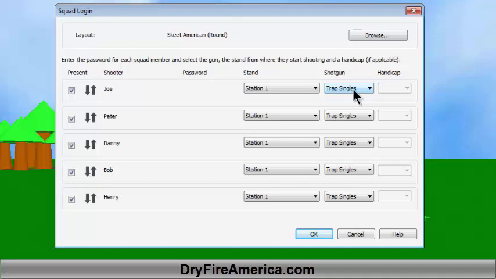So I'm going to click on Joe's shotgun, which currently is set for trap singles. And let's go down here and select his Skeet gun. Let's for Peter come down and select his Skeet gun. And then again for Danny, let's go ahead and come down and select his Skeet gun. And then for Bob, let's go ahead and select his Skeet gun. And finally for Henry, let's go ahead and select his Skeet gun.